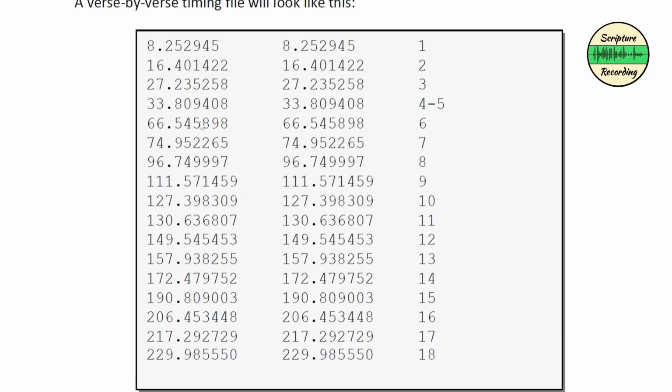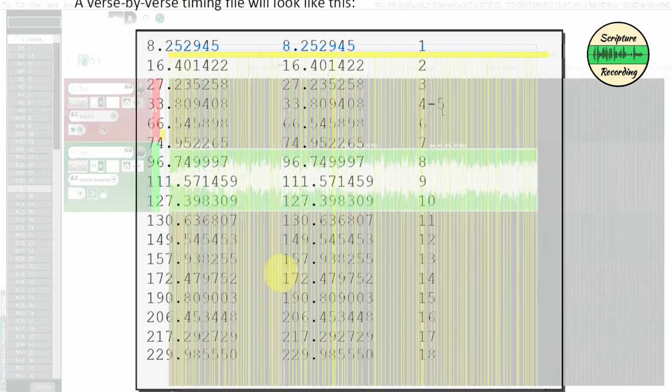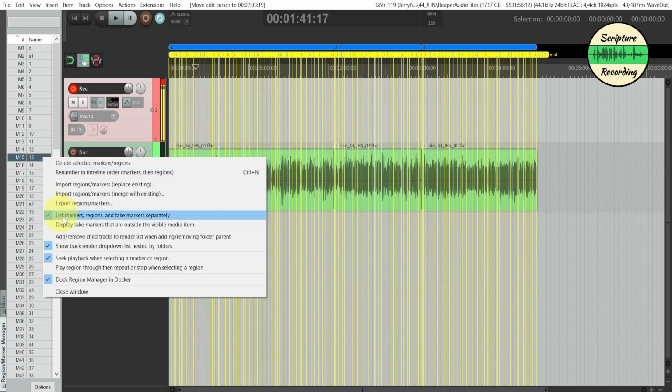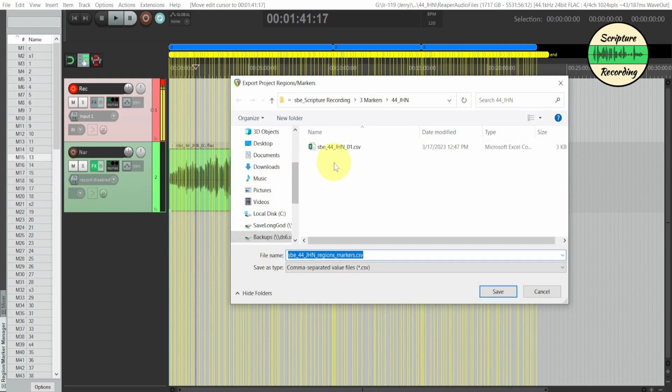So it's seconds, tab, and then the verse number. So here we have our John, the first three chapters, 1, 2, and 3. And we want to export our markers. So you can come over here, right-click there, and then Export Region Markers. You go here, and the dialog box comes up, and you can name it whatever you want.